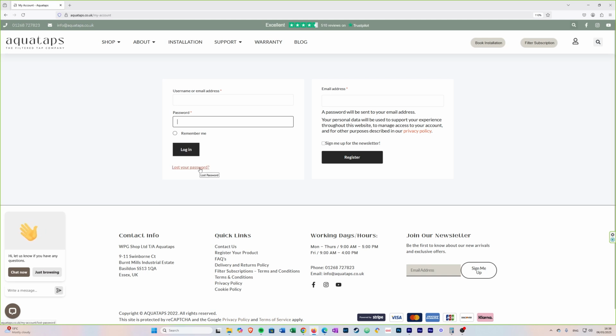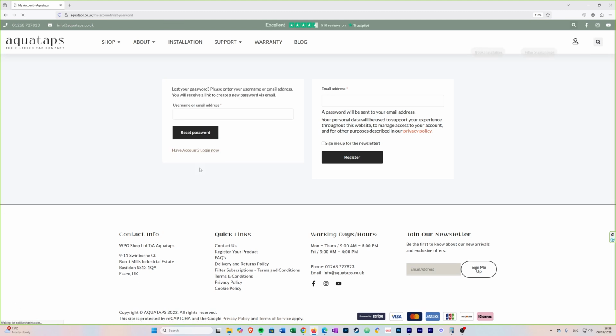If you've forgotten your password, simply click on the Lost Your Password link to reset it. Enter your email address and click the Reset button. A password reset link will be sent directly to your email inbox.